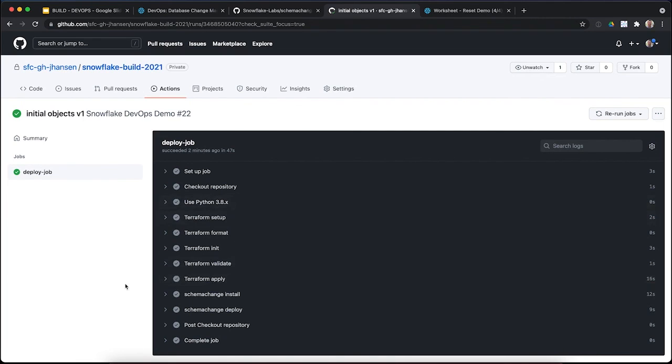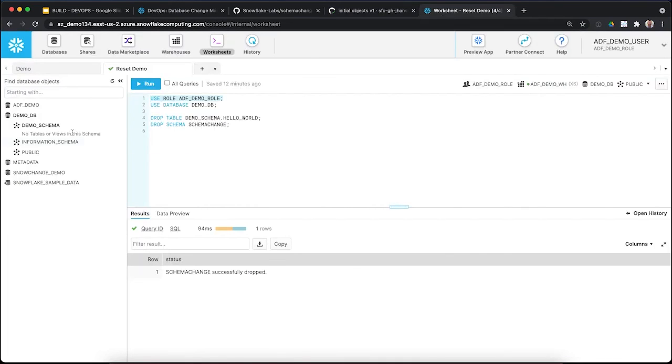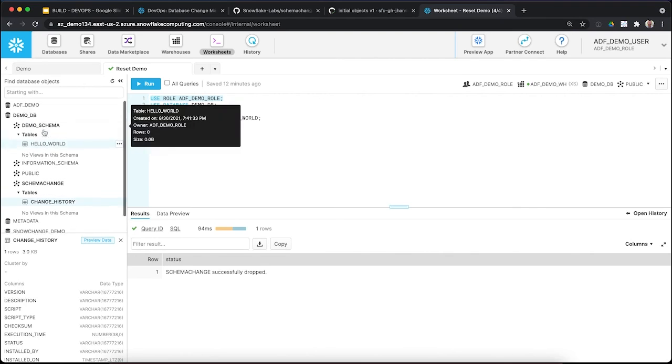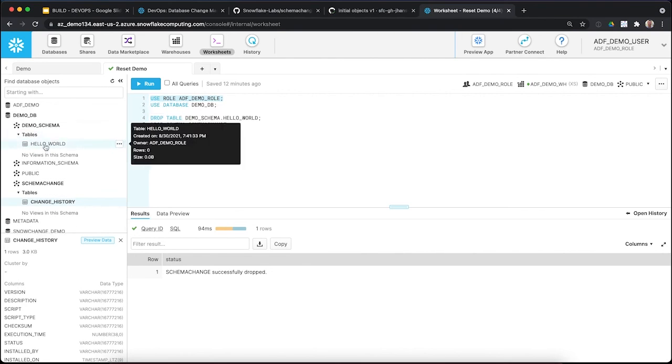All right, so now that everything's run, we should just go over to Snowflake and take a look. So you have to trust me that this object didn't exist before. I drop them before I run this. If I refresh this now, you can see that I have the hello world table with my 2 columns.